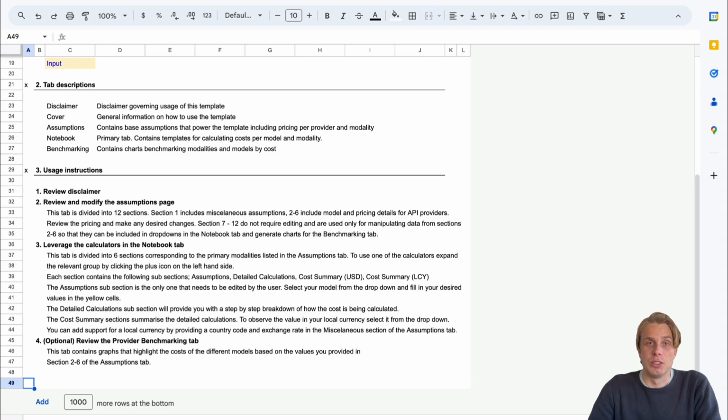In terms of how to actually use this template, first we start by reviewing the disclaimer, and then secondly, you should review and modify any of the assumptions in the assumptions tab. I'll go through how you can go through that process shortly. Finally, and again, like I said, where you'll typically be spending the most of your time is in the notebook tab, which is where you'll use the different calculators for the different modalities and the different providers to estimate the cost of your AI feature. And finally, an optional one for yourself, look at the benchmarking tab to compare different providers to help you make a more informed decision on which provider you want to use for your specific use case.